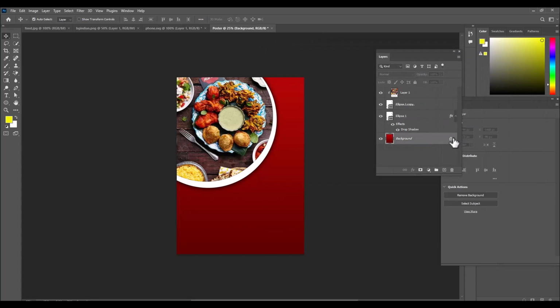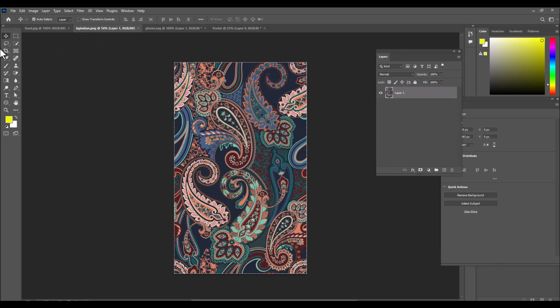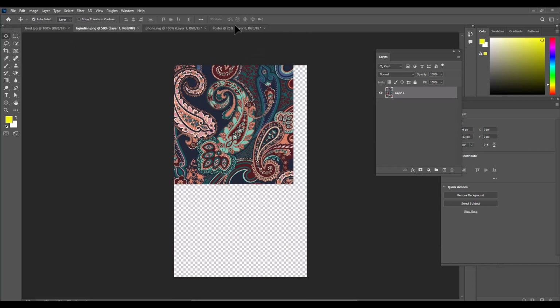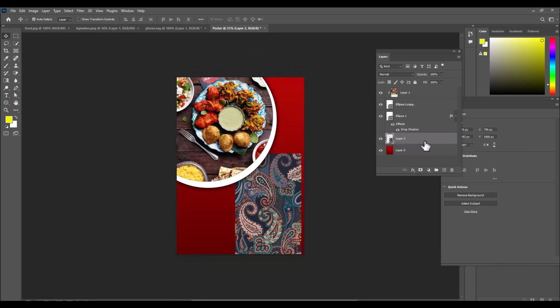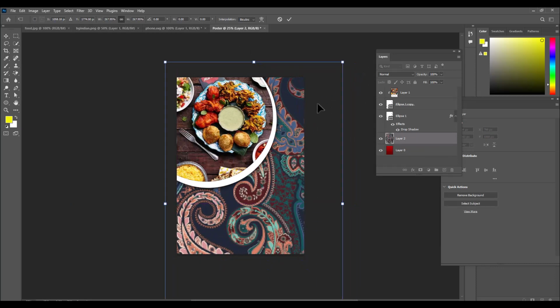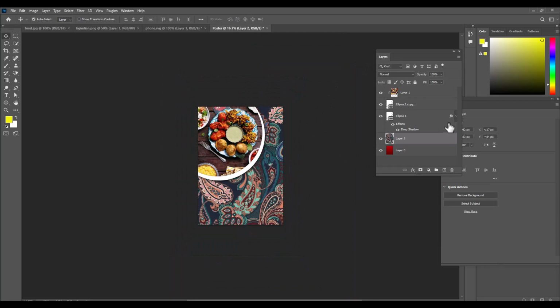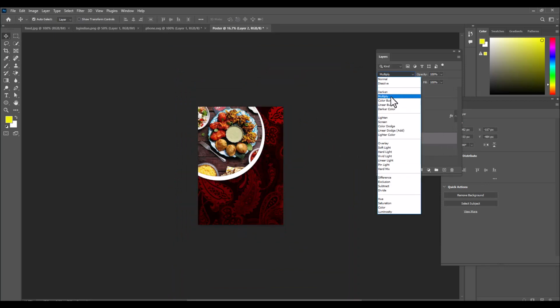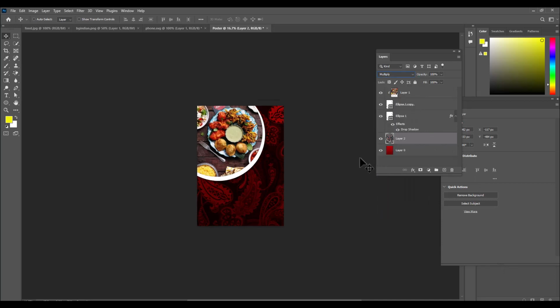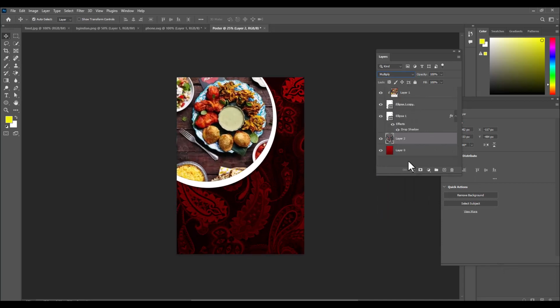Right, so now to make the background more interesting, we will just get this particular design. We'll keep it here. We'll increase the size of the design, and also we will change the blending mode to multiply, so that our design blends properly with the background, and we can slightly reduce the opacity. Right, this looks better.